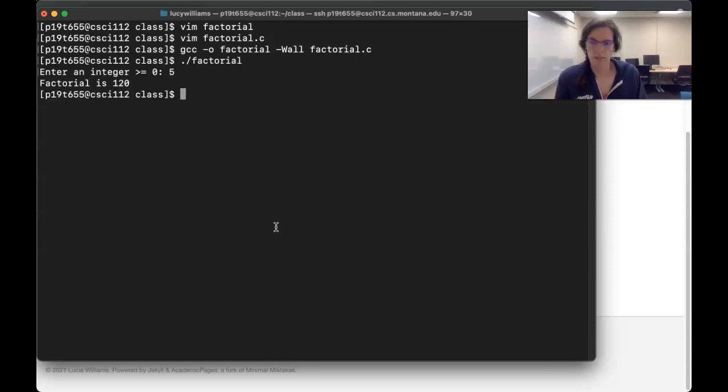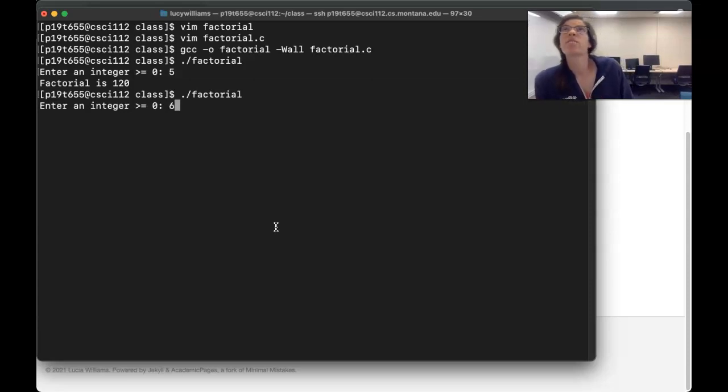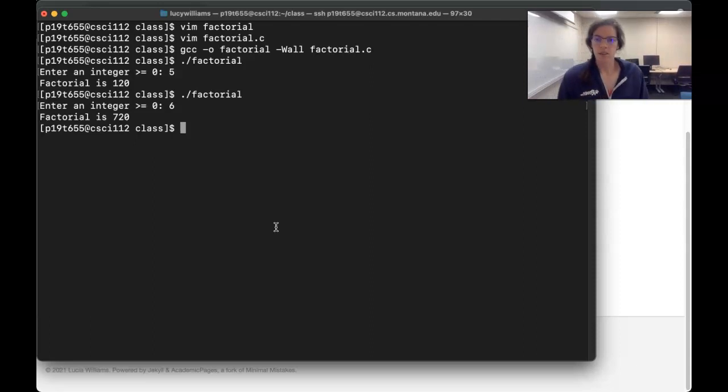Okay, so we saw 5 should give us 120. If we do 6, it should be 120 times 6, right? So 120 times 6 would be 600 plus 120, which would be 720. So that is looking pretty good. So that is our first example of writing a recursive function.